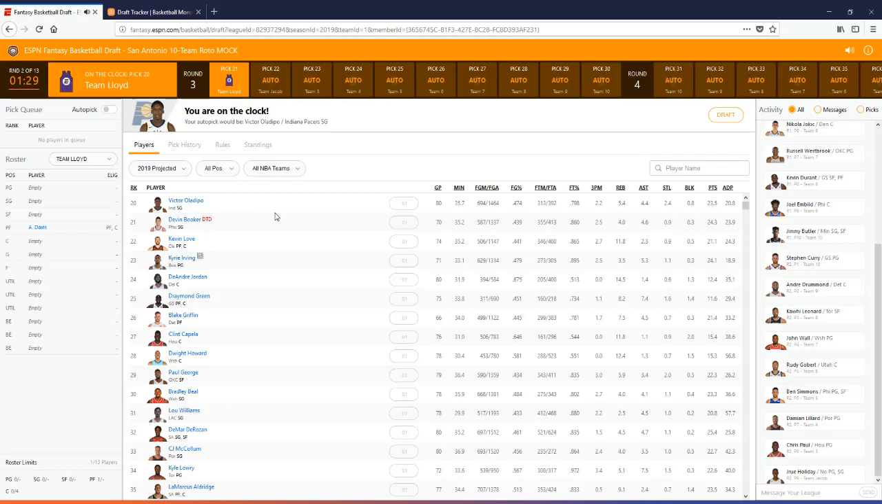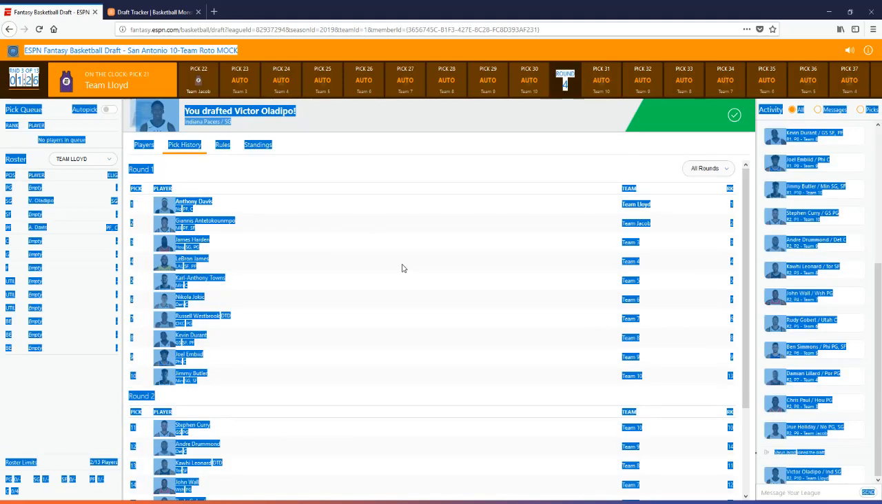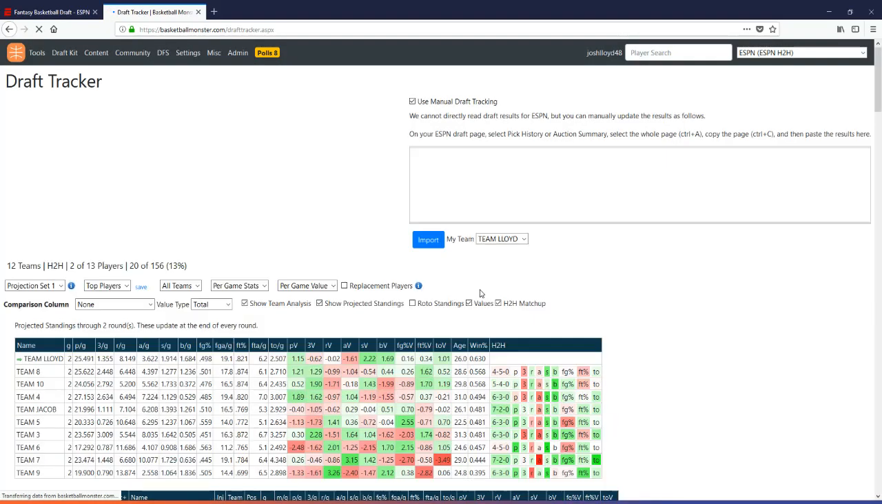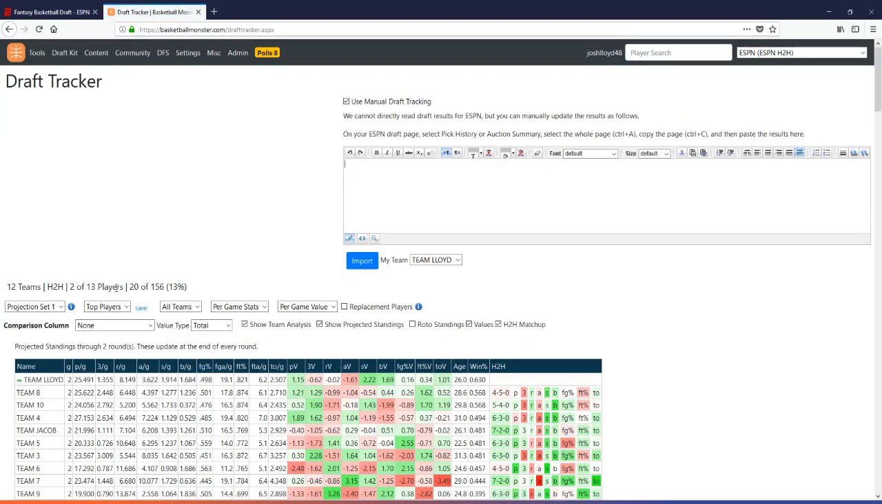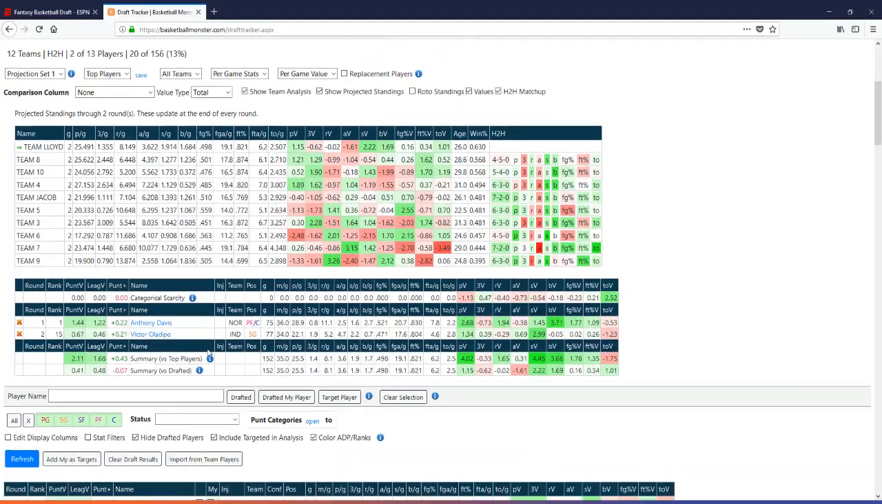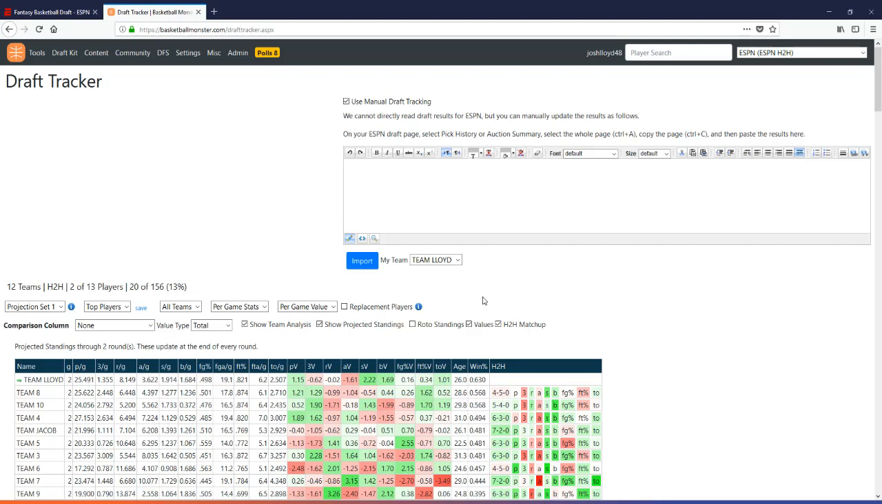Let's pick... why is Victor Oladipo available? Let's pick Victor Oladipo. All right, so that's that. Pick History. Control A, Control C, back over here, Control V, import. And that's going to give us 20 picks that have been made. You can see there where I've got 2 players, 20 picks of 156 are done. I'm Team Lloyd, and there's the projected standings, me at the top, all the other teams there, my team analysis. That is how you do the ESPN Draft Tracker with the copy-paste method. Hope you guys get it now, and it all works out perfectly for you. See ya.